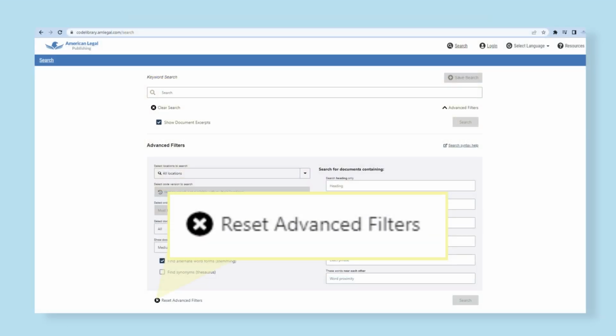To reset the search filters, click on the X next to the words Reset Advanced Filters.